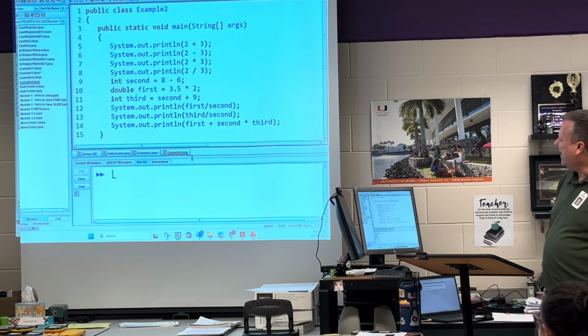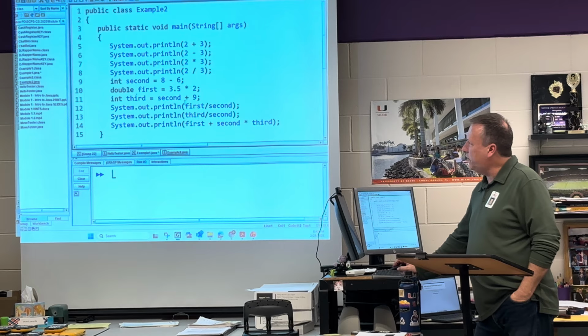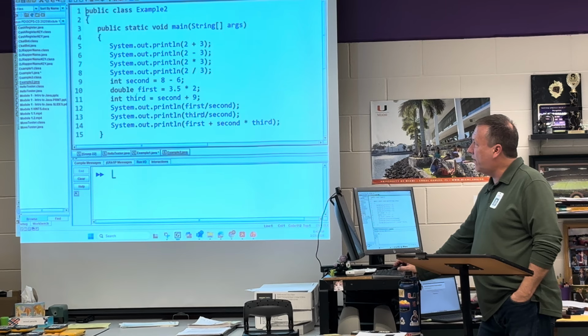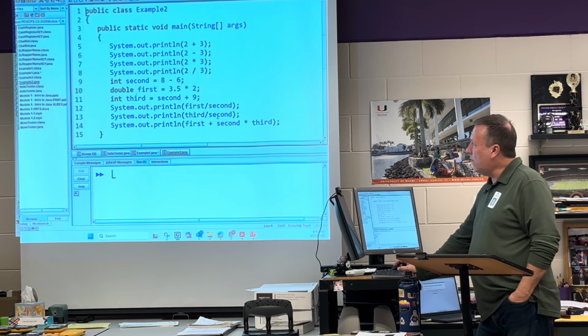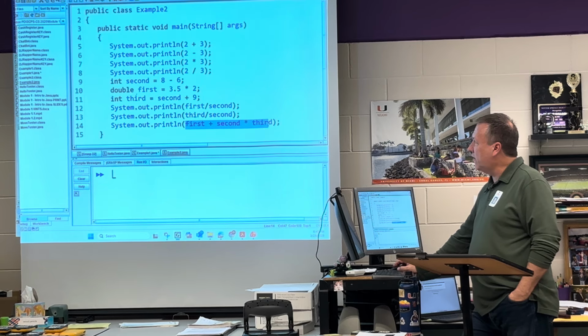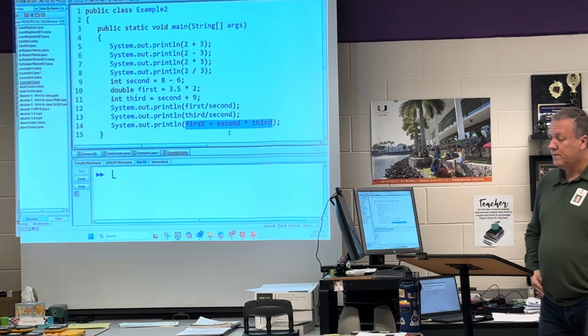Now be careful with integer division. Remember, I can use variables here. It's going to use the content of these variables. First divided by second. And whatever's in third, which was second plus 9, and second was 8 minus 6. So some calculations here. But remember, third and second are both integers, so it's going to give me an integer here. And then this actually here is going to follow my order of operations. Got to be careful on that too.